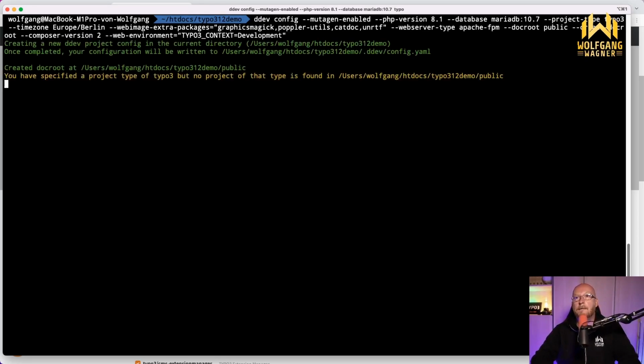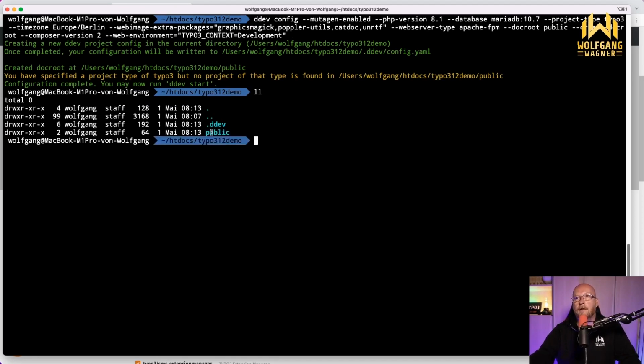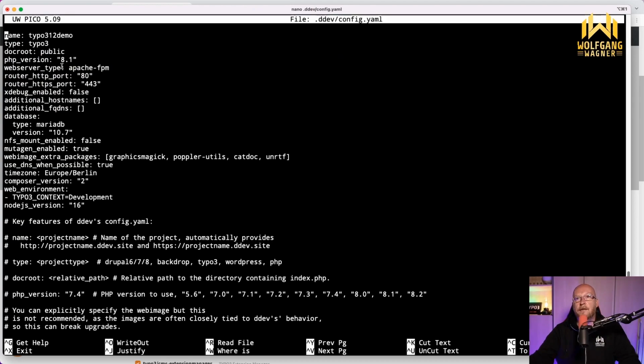I'll just run the command with enter, and now I'm not asked for all these parameters like just now. Don't ask me what the project should be called, what type of project, and so on, because I've already specified everything here, and now a little more has happened. Next to the folder .ddev, a folder public was created, and if we look at the YAML file again, then we see all the information I had in this command. We see PHP is 8.1, Apache is used. Here I have these extra packages, context, and so on. So that's what I usually use. Of course, every now and then I adjust it.